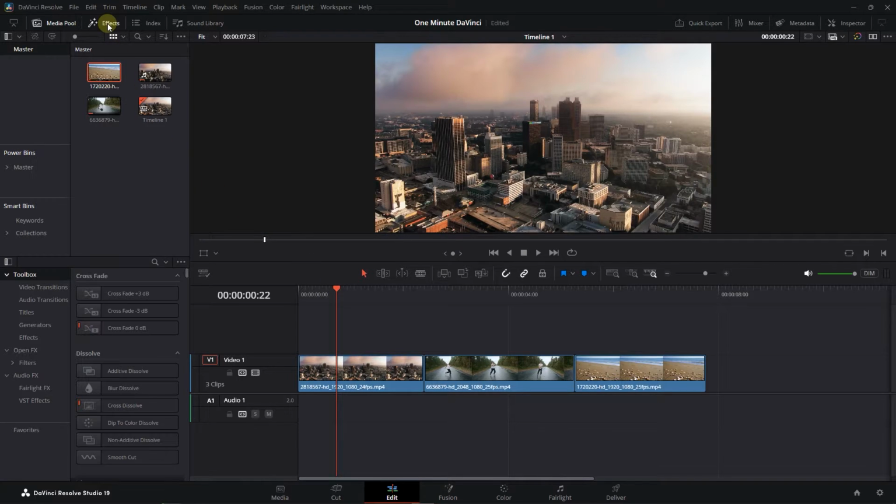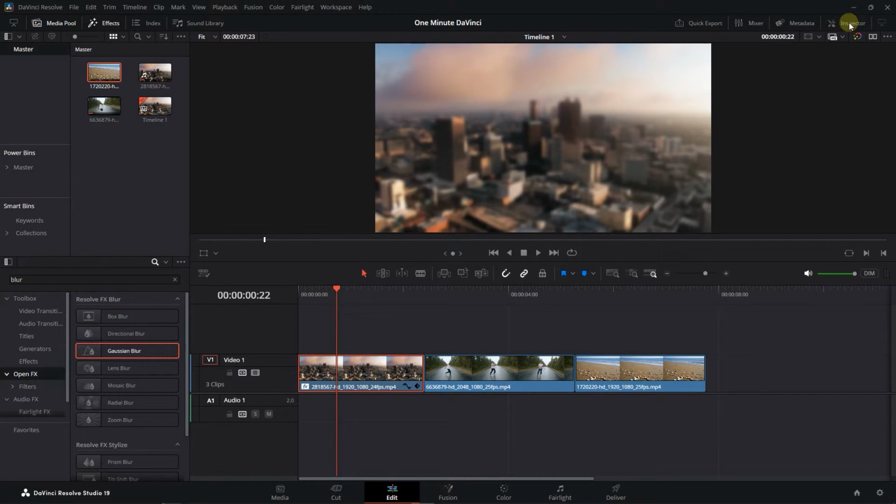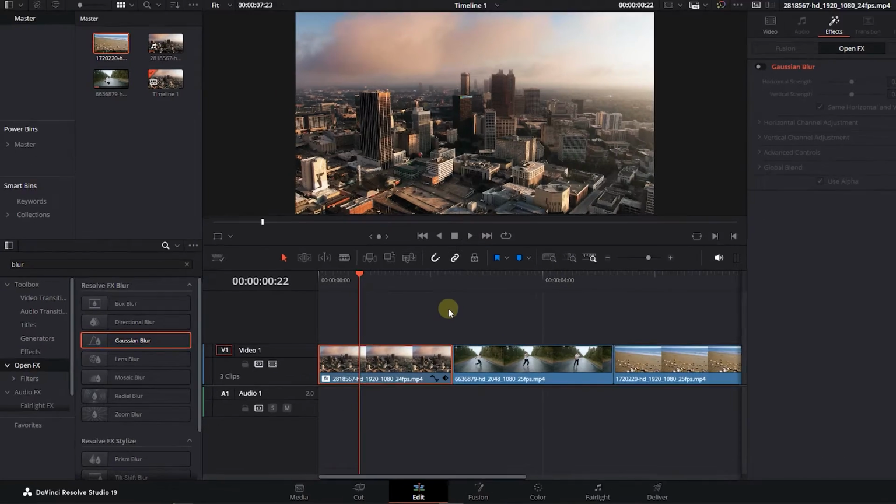Go to Effects panel, click on Open FX, and search for blur. Drag one of the blur effects you want into your clip. Then select your clip and in the inspector change its properties under Effects tab. This only causes the first clip to blur, but maybe you wanted to blur some clips.